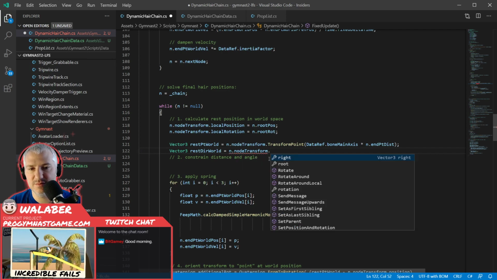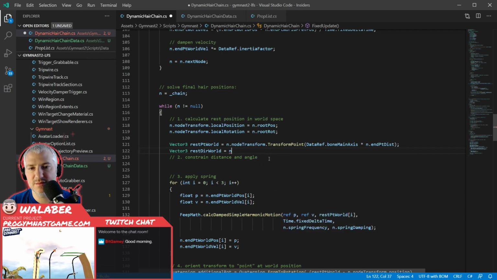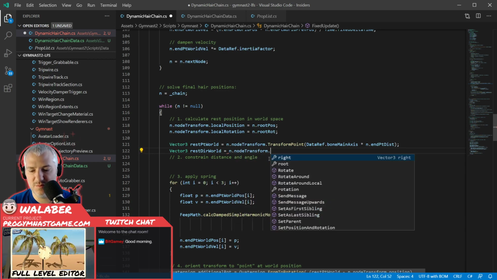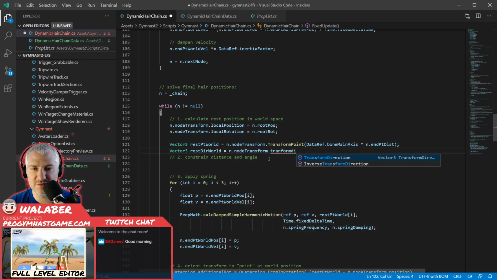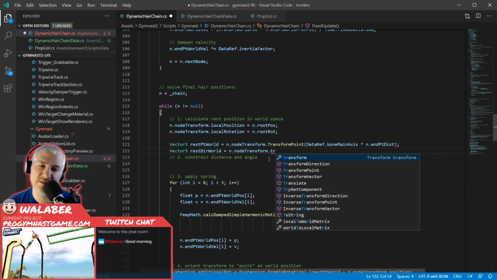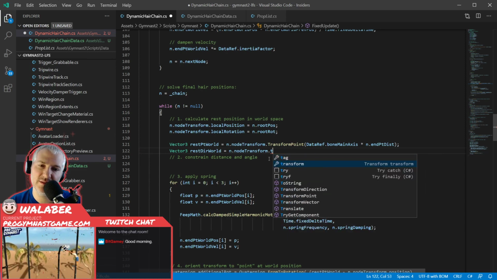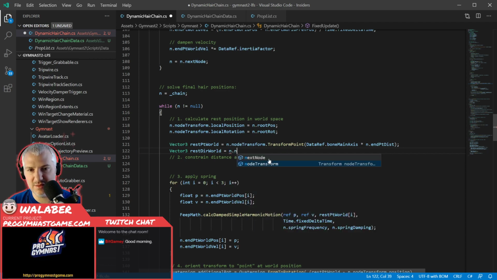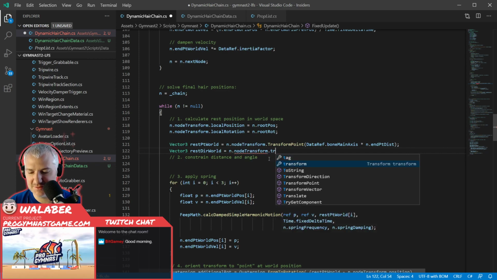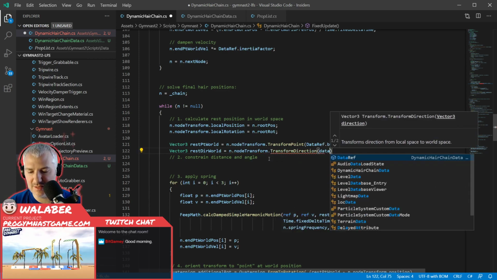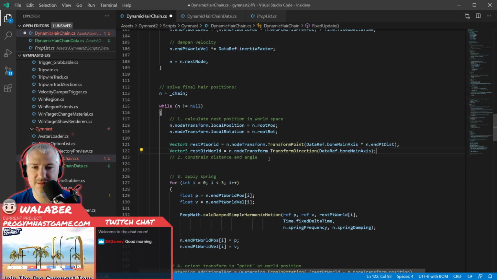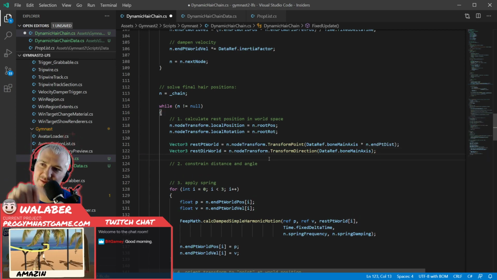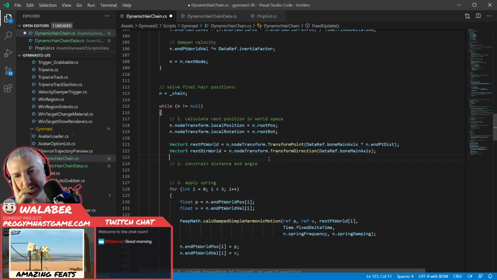And this is going to be n.node transform... no. It's going to be n.node transform direction. Wait a minute. Oh, okay, yeah, that was the end point there. So it's going to be n.node transform direction data ref bone main axis. Okay, so that should give us our center line.